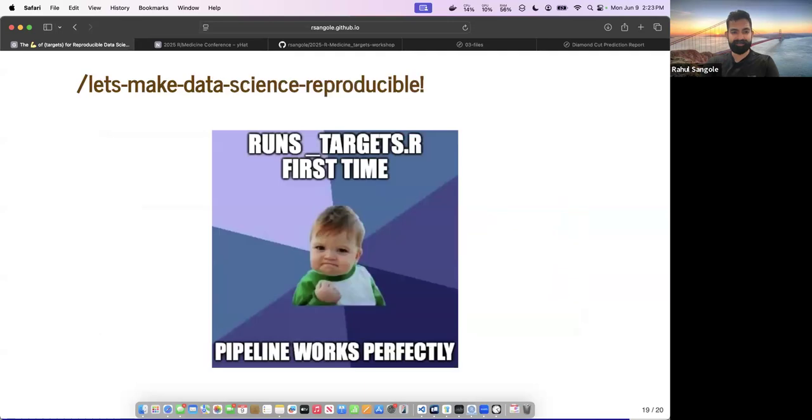It's pretty amazing. I hope I convinced you enough that you're going to try and adopt it and make our pipelines a lot more reproducible than they would be if they were simple scripts. And I think that's all I have for the workshop.